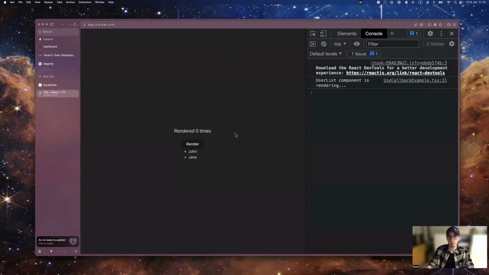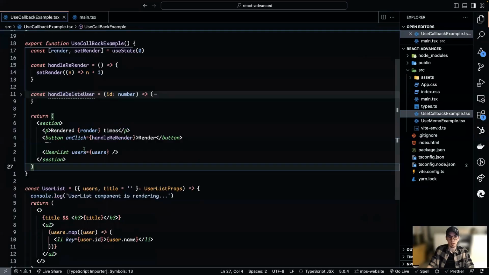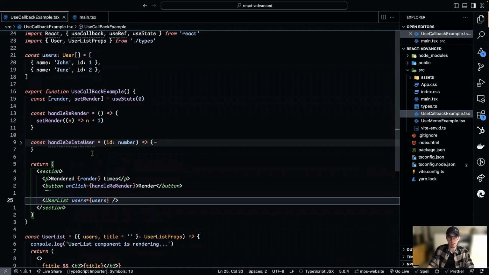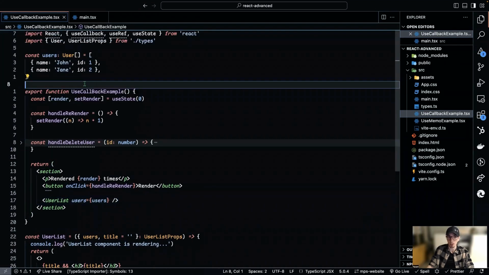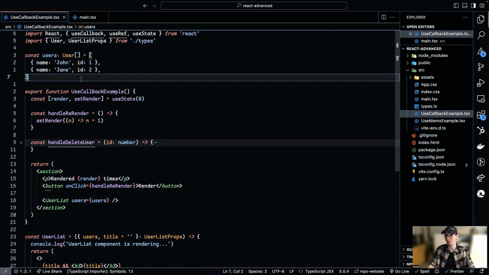So let's run an experiment. Now if I click on this button, it means I'm re-rendering the parent component. Here you see it render 2 times, 3 times. Every time the parent component re-renders, the child renders as well, even though the values are the same. We have a user array, and it's not even inside that function. It lives outside the component, so the reference is still the same.